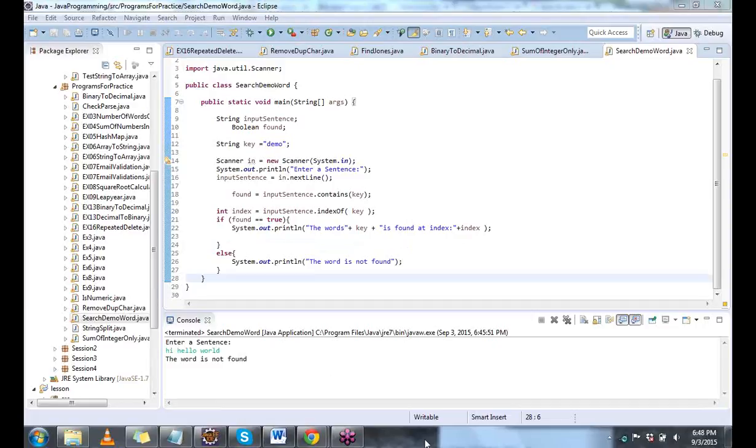No issues. What I'm saying is you are checking two conditions here. One is contains and the second one is indexOf, right? Yes. So if you learn how indexOf works, if you didn't find the key in the string, what is the value of the index you are going to get? Try to print that index value there.